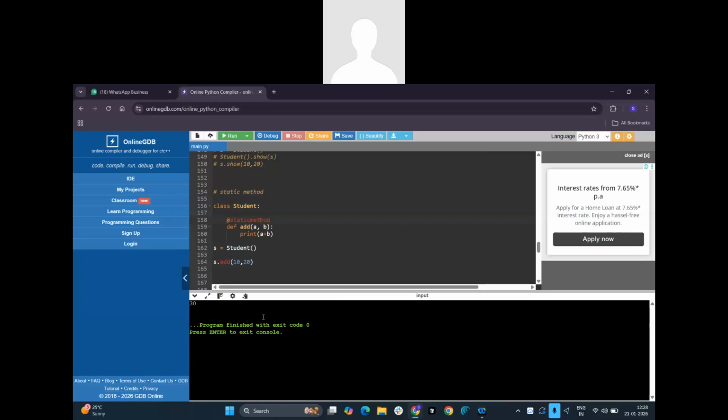Basically, if I want to create a normal functionality without self or without cls, which is not related to the instance variables or to the static variable or class variables, or I don't want to create an object, I can call it like this. What can I call? H dot add of something, a different value. I need to get it, right?